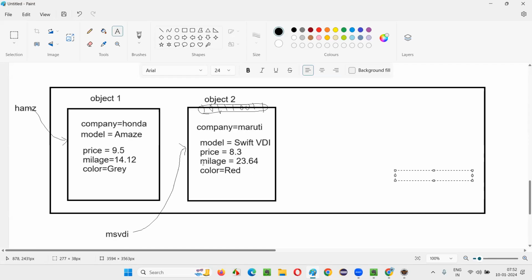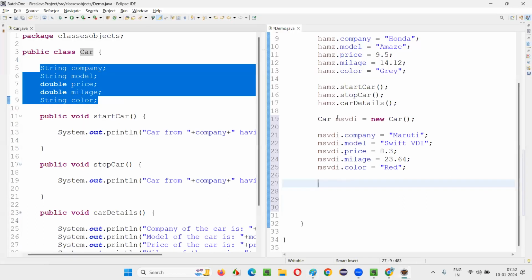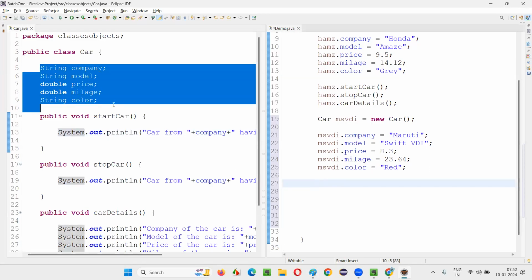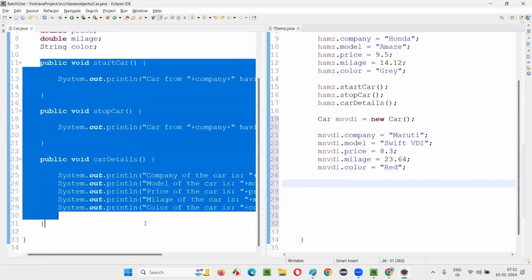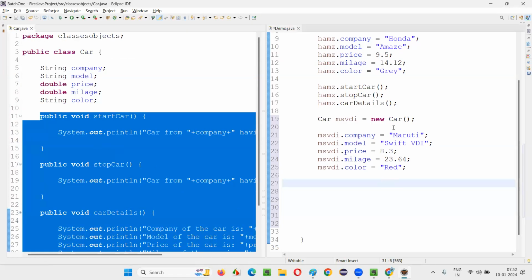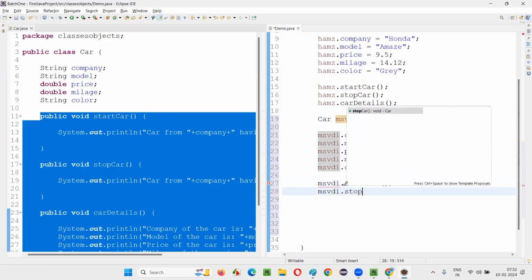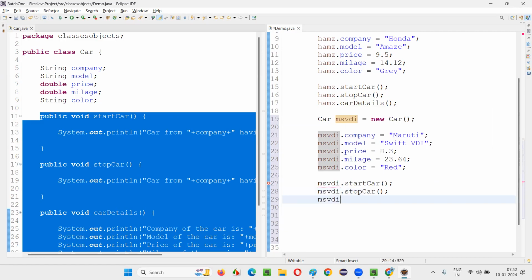Now to this memory location where these details are stored, object reference is there. Using object reference, we can access it, right? We are initializing also with the help of object reference. Now, apart from these variables, we have methods also, like start car, stop car, car details. How to call these methods of this class with the help of the same object reference? MSVDI dot start car, MSVDI dot stop car, MSVDI dot car details. Like this.